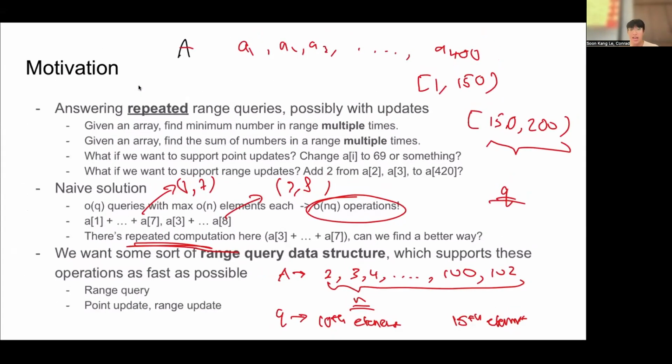So if you just literally use an array and that's your program, then yes, this is the best complexity that you'll get, nQ.